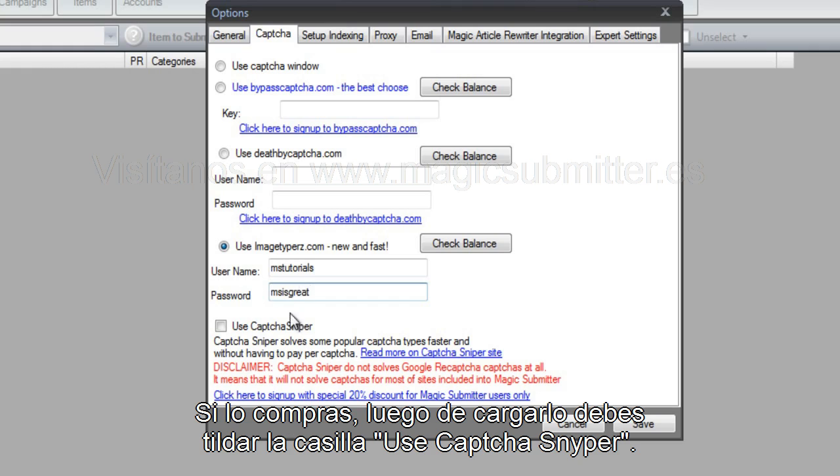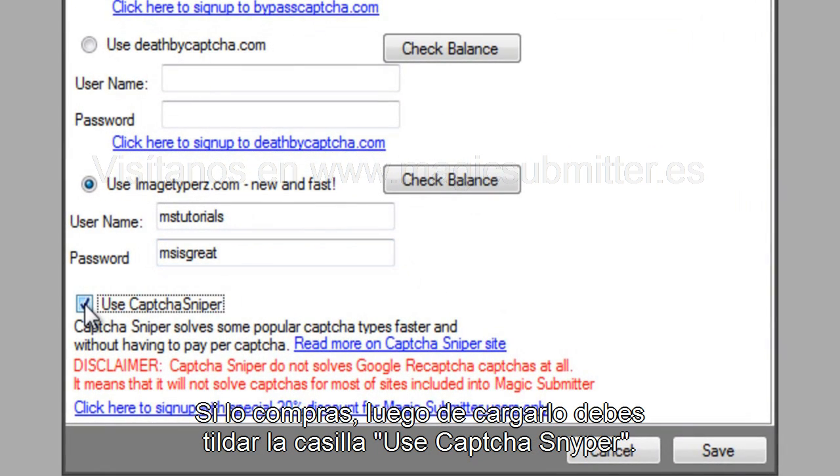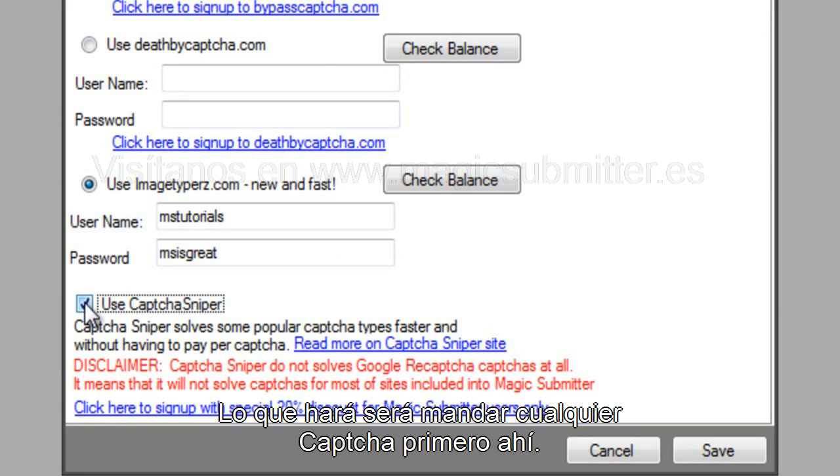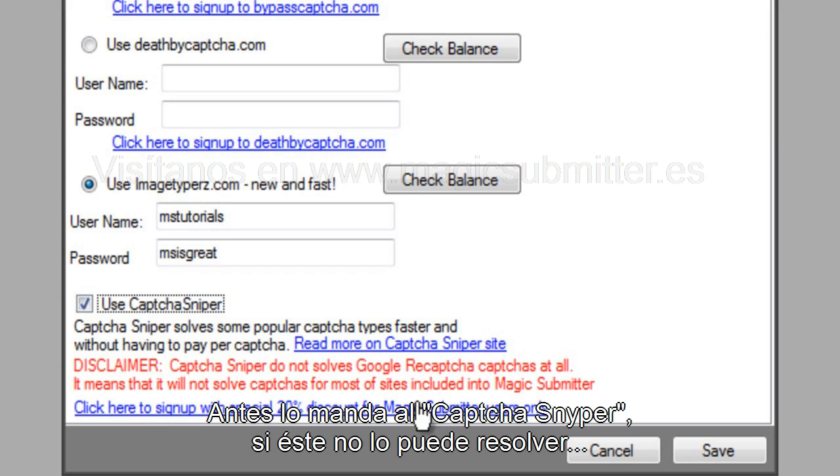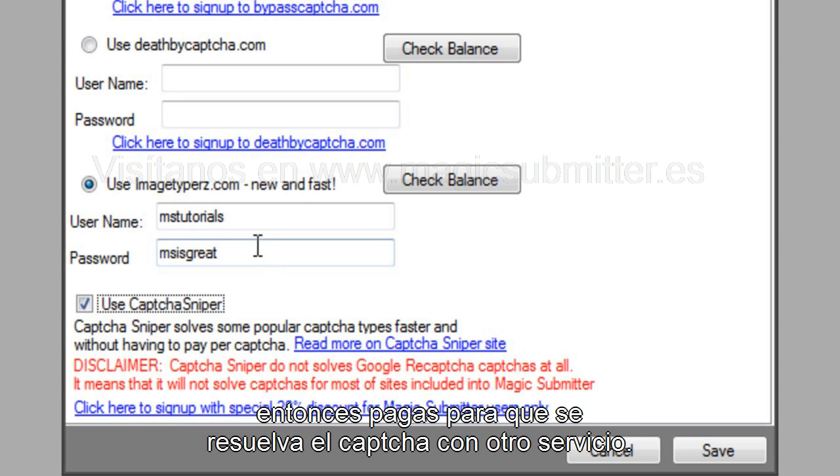If you do buy it, once you've loaded it, you just need to check this box, use Captcha Sniper. And what it will do is, any captchas, it will send there first before it sends to the Captcha Sniper software. If they can't solve it, then you pay for the captcha to be solved through your normal captcha solving.